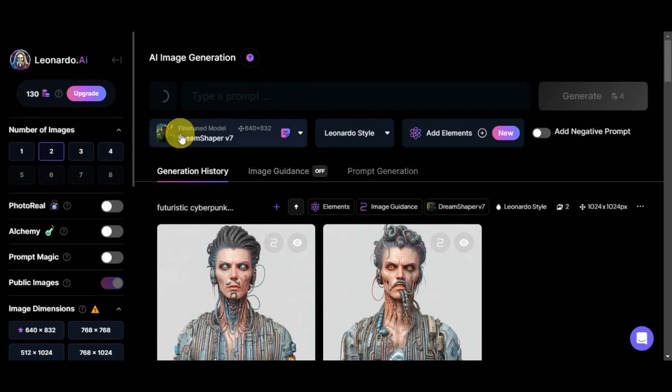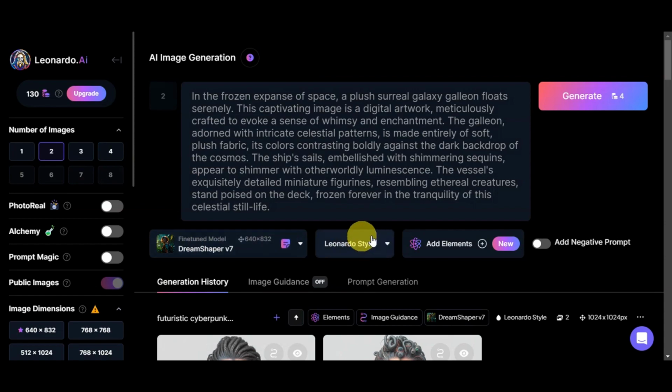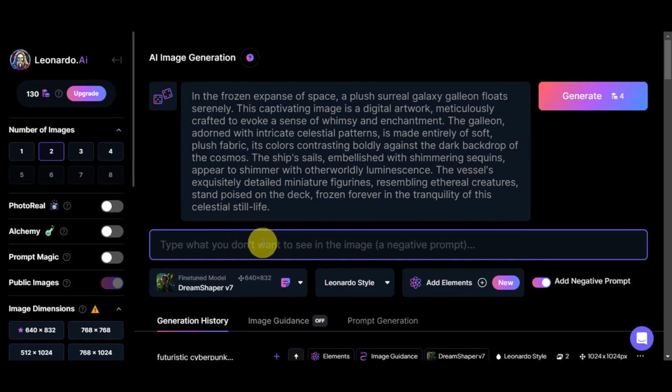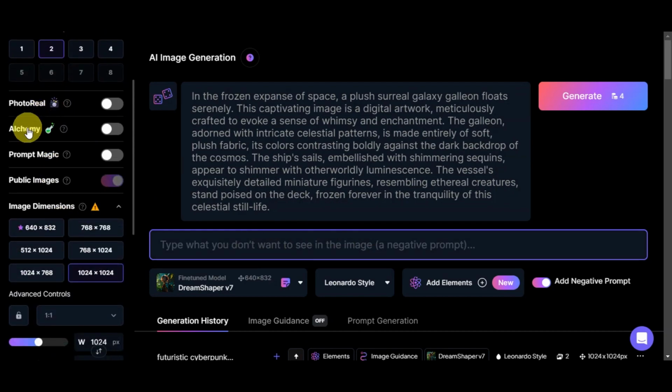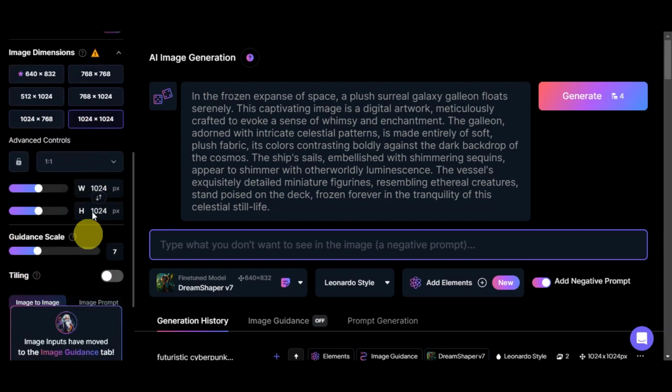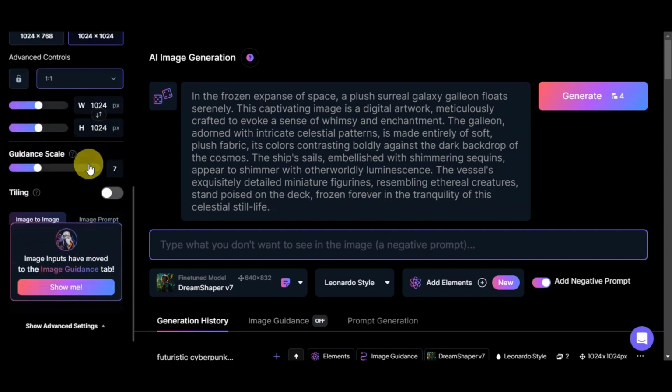We could also choose a fine-tuned model here, the style, and the new feature in Leonardo AI, which is elements, where you could also inspire your generation. You can see the negative prompt, or the things that you don't want to see in the image. You could also set the number of images, your tokens, and some of the features like Photoreal, Alchemy, Prompt Magic, public images, image dimensions, and some of the advanced controls like aspect ratio and guidance scale.